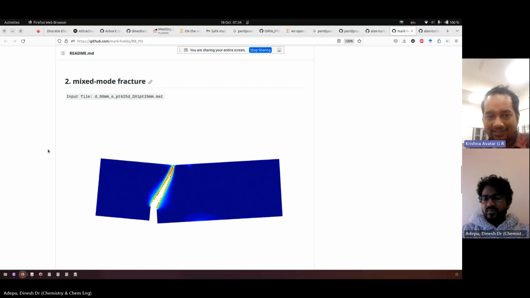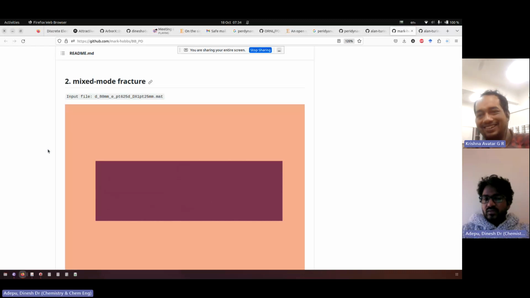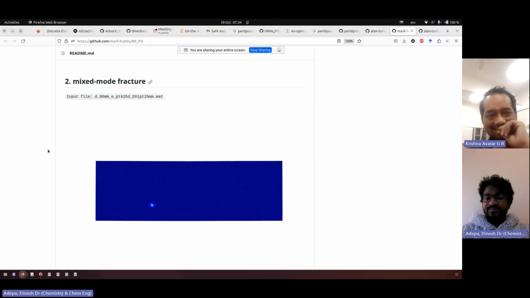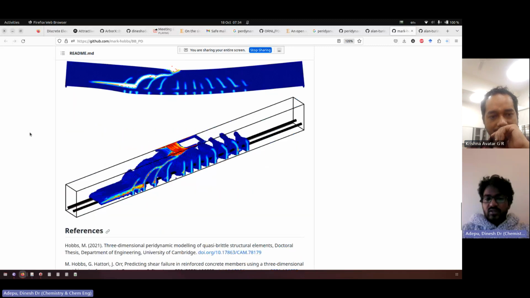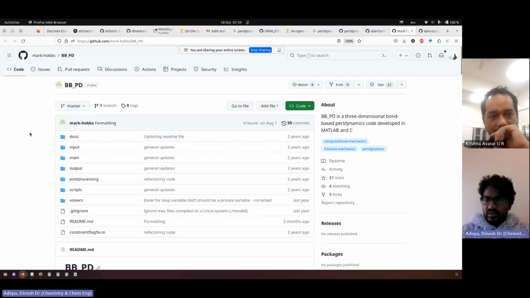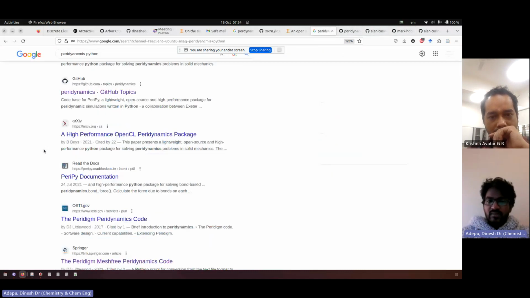There are different types of cracks, right? K1, K2, I don't know which all modes they have. And then this was mixed shear mode, yes. The shear failure. So there is this software, but I think it is written in MATLAB and C, which we don't want. There are these big softwares. So what I want us to do is we'll take something, take the peridynamics thing, take the fundamental thing, and go from there.